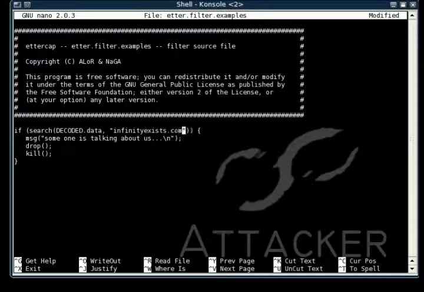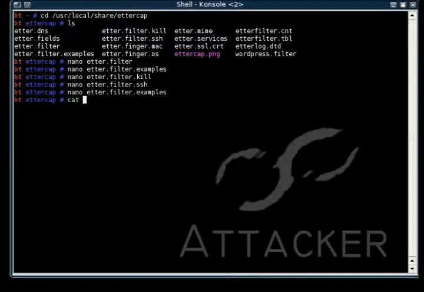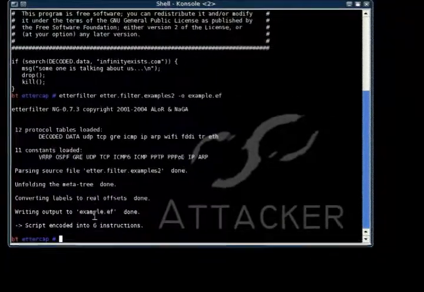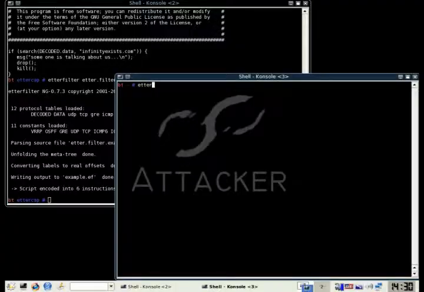Alright, I just modified it here, and I will save this file by pushing Control X. I'm just going to save it as etter.filter.examples2. And as you can see, that's the modified one. To compile this script so it can be used in Ettercap, you want to use the command etterfilter, then type the location of where your filter script is located, then -o, and then the output file where you want to put the script. I'm just going to output it to examples.ef, EF standing for Ettercap filter. And now this filter is in a form that Ettercap can understand and use.